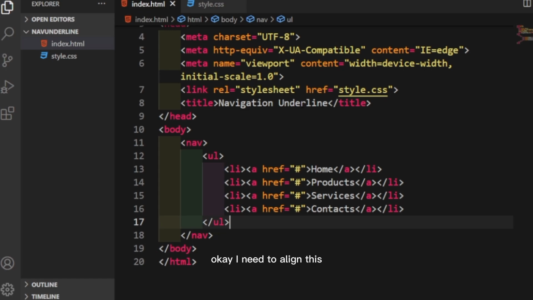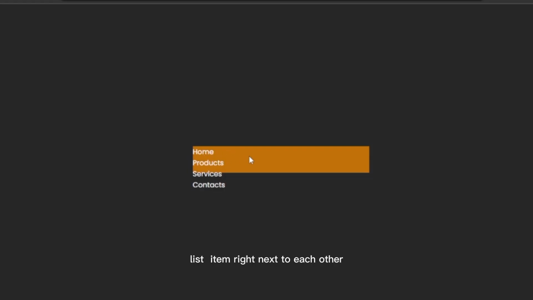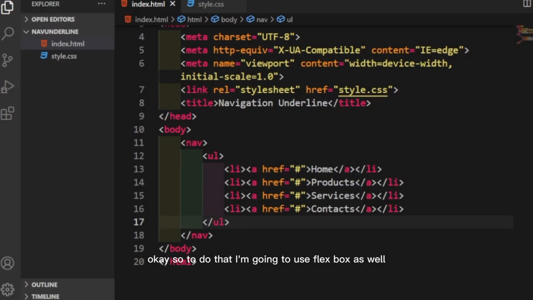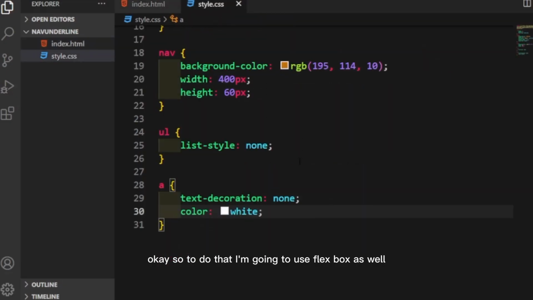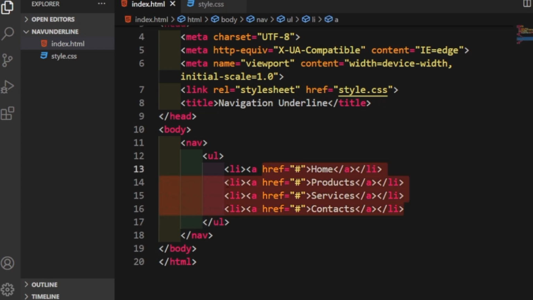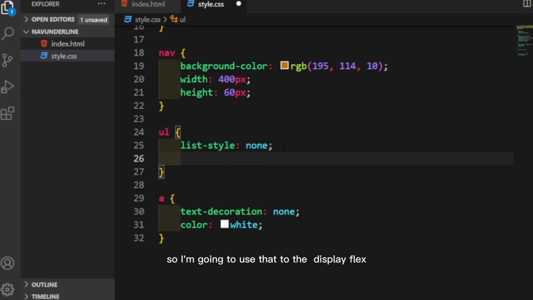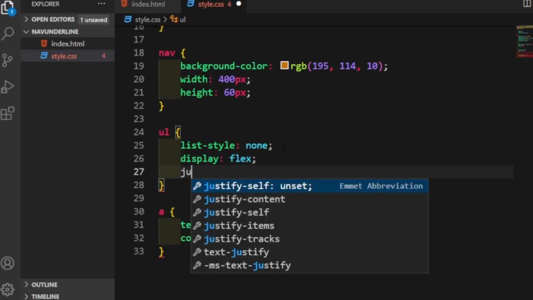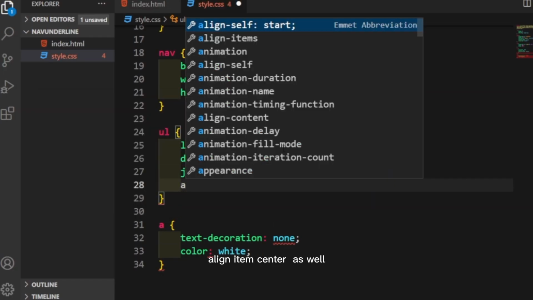Okay, I need to align these items right next to each other. To do that I'm going to use flexbox as well. This is the parent element, which you can see right here, the unordered list. So I'm going to use that. Let's set display flex, and I want to centralize it as well. Justify content center, align items center as well.